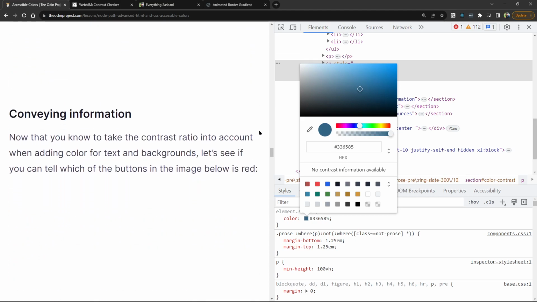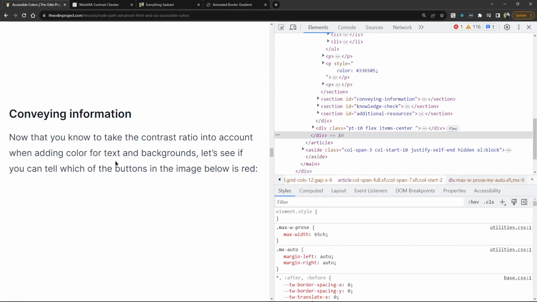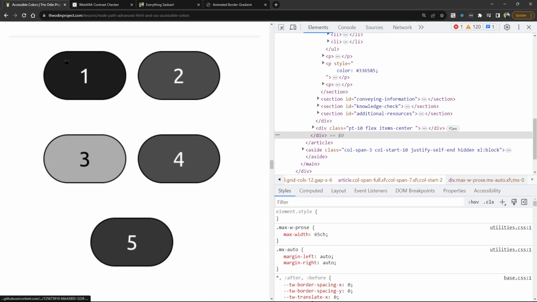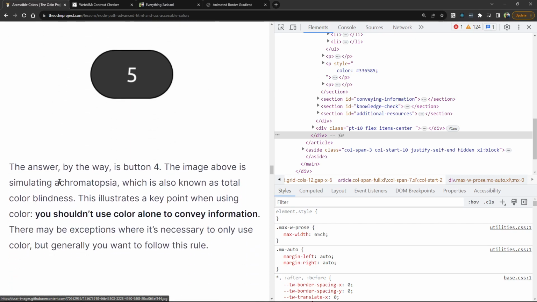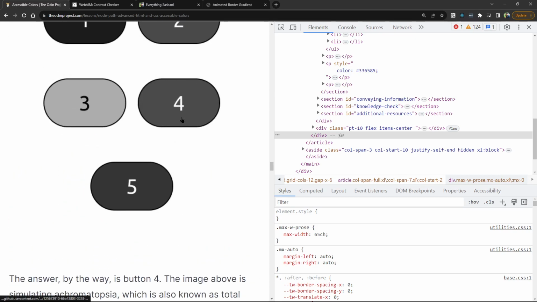Conveying information. Now that you know to take the contrast ratio into account when adding color for text and backgrounds, let's see if you can tell which of the buttons in the image below is red. So all of these are grayscale. None of them appear as red. The answer, by the way, is button 4.